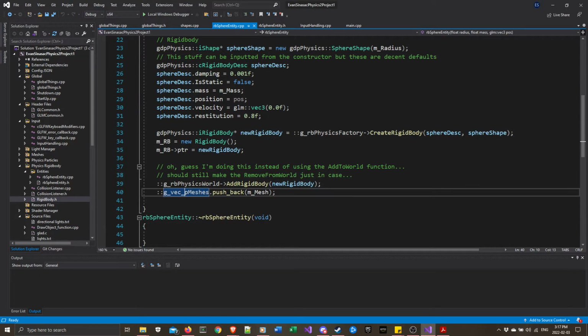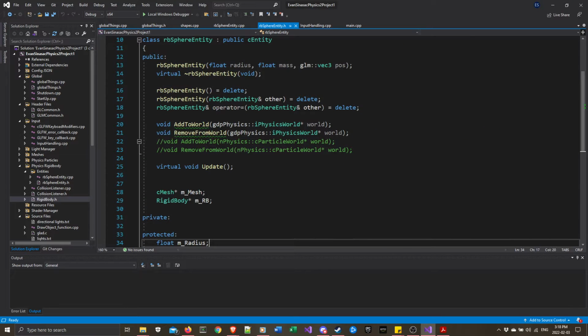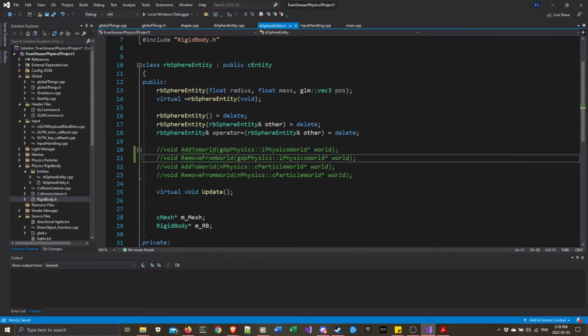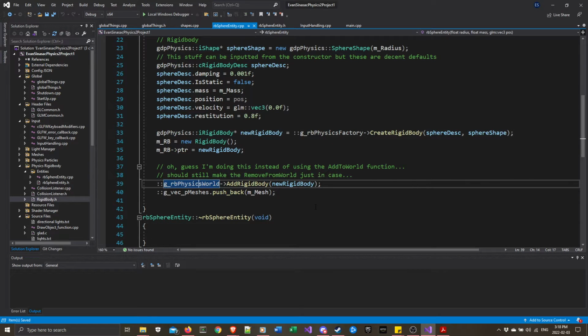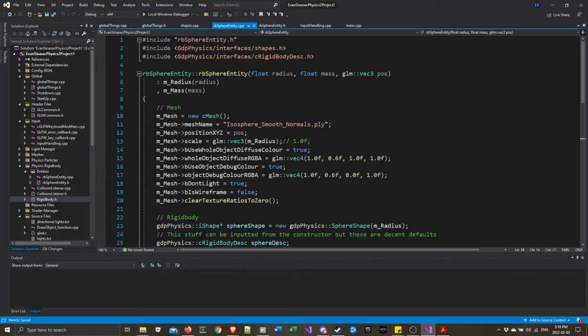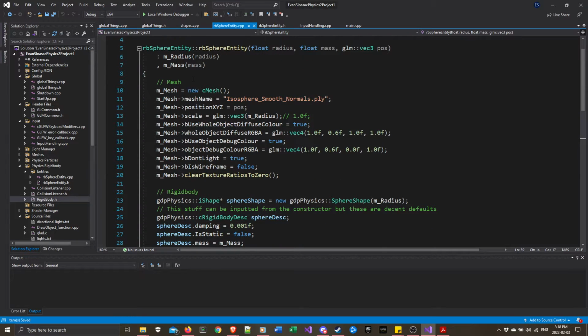Oh, I know why, because I made it global. Okay, I'm not using them. And I add them to the world in the constructor. So the constructor makes the mesh rather than making the mesh outside, since every single one is going to be a sphere with its radius, mass, and position set in the constructor when calling the constructor.